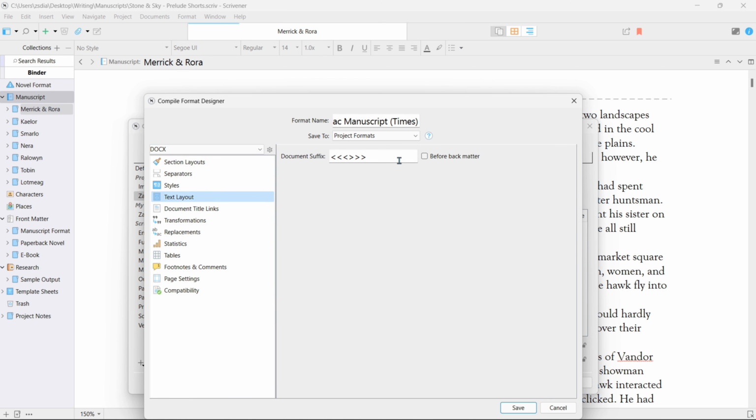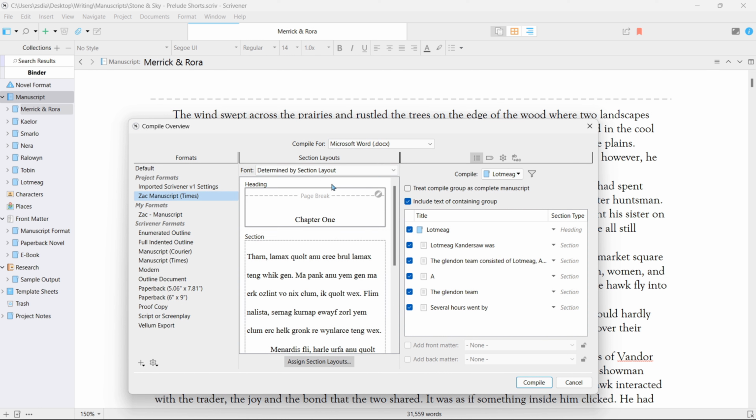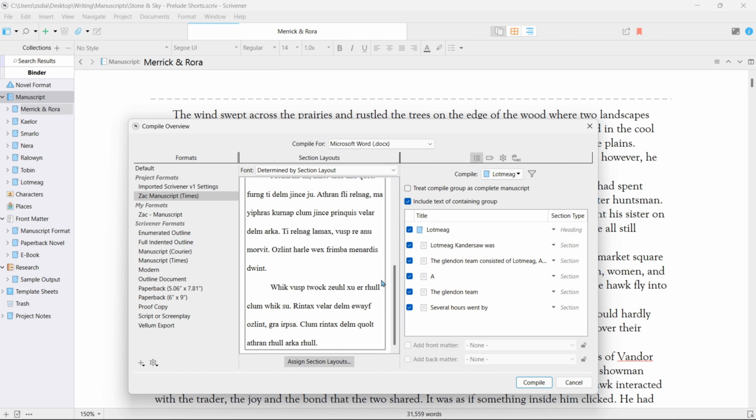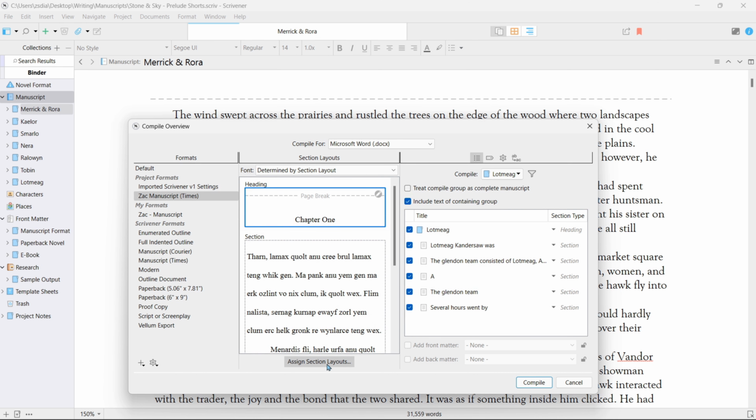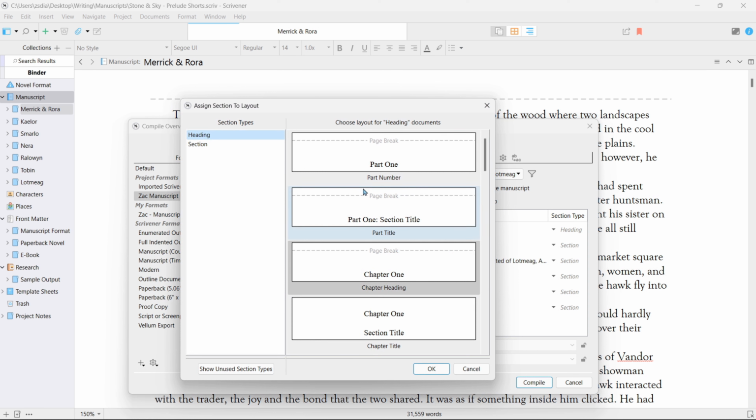Another thing that you'll see as a common thing at the end of manuscripts is these arrows on the sides. You can change that to make sure that later on it looks correct. Once we make any changes here, we click save and then the changes come out here. Now, one of the things you'll notice is right here under heading, it's chapter 1. Under section, it's the text. And you can assign these section layouts by clicking this button here.